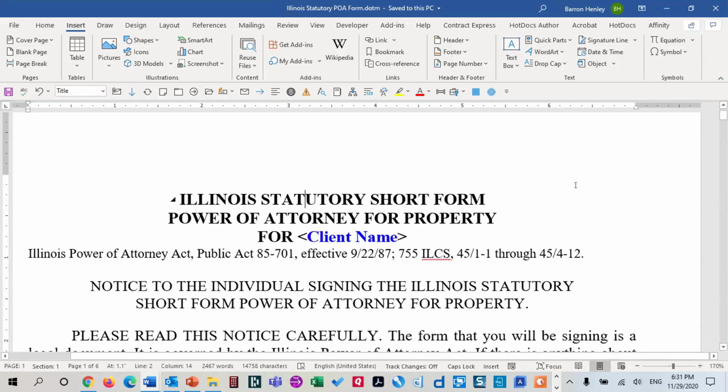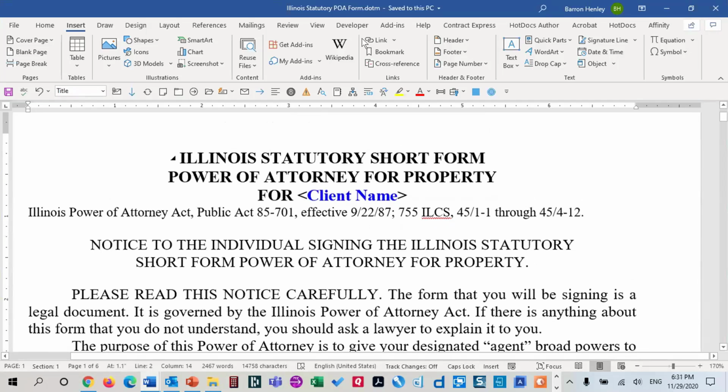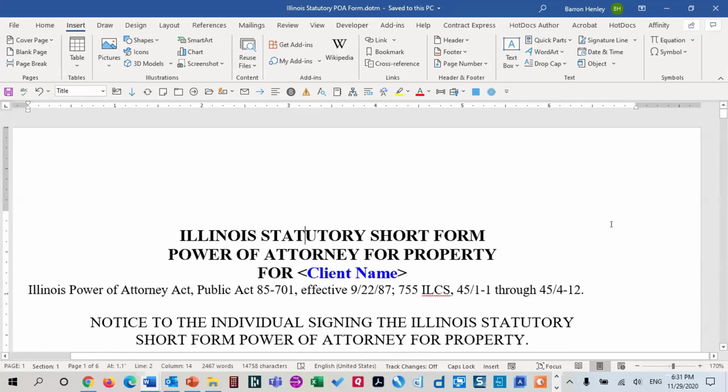Anyway, here we are. We've created a DOTM template. And in order to get started with this process, what I want to do is create a table at the top where I'm going to enter all of the data. Remember, there was a little list of questions and answers in the form of a table.